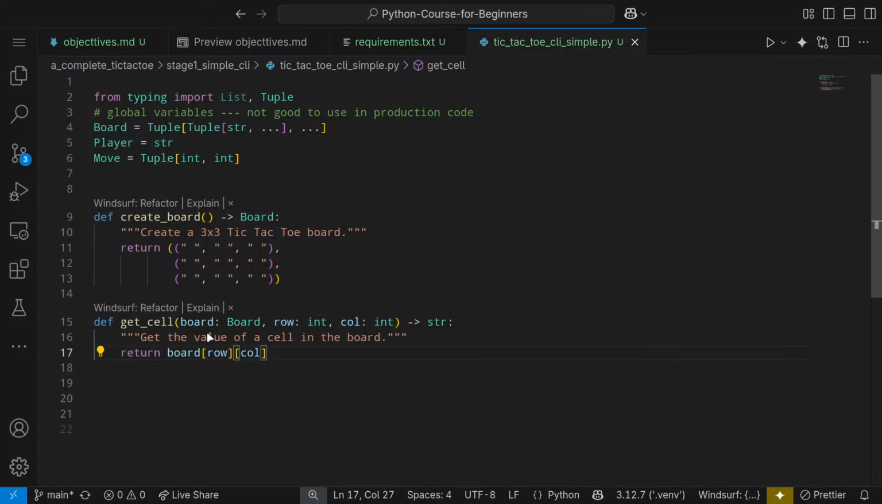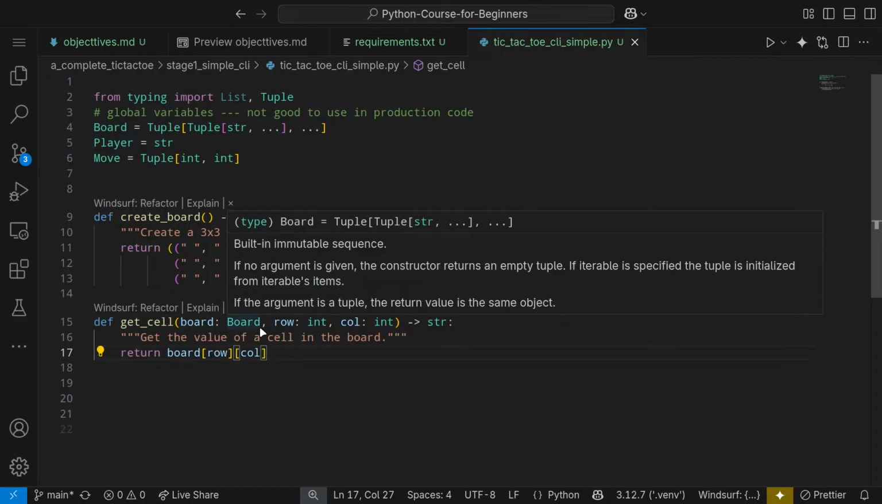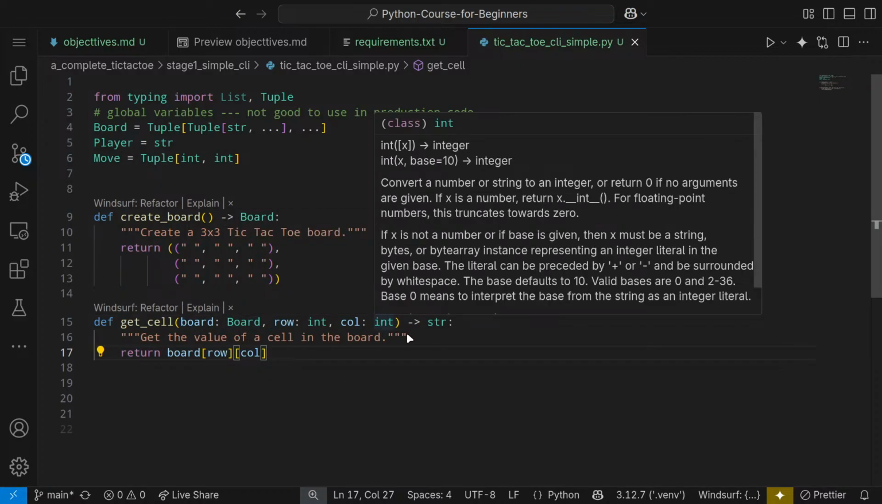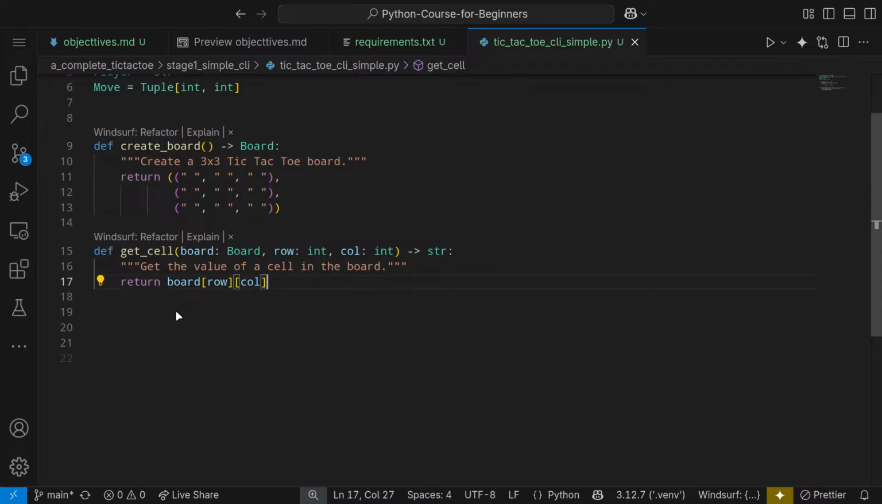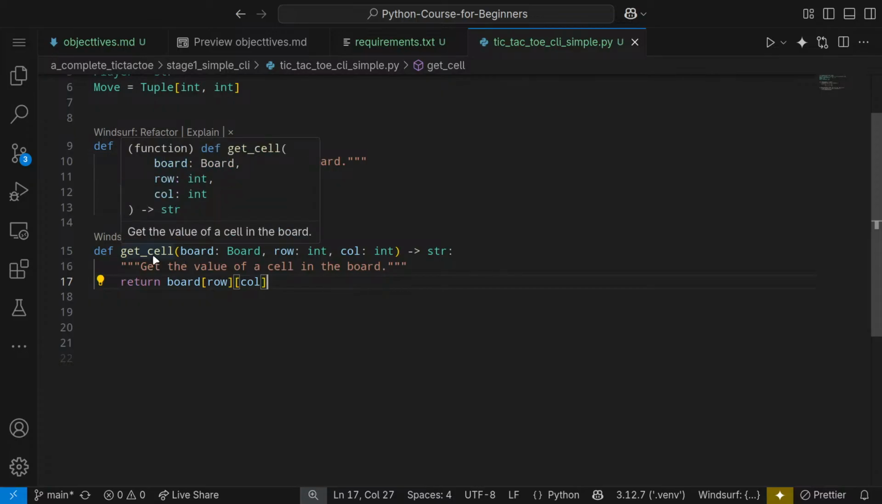So is this correct? Let me see. From the board, I'm taking the board, row int, column int, and it is going to an str. Yeah, this is a correct function. Now, what does this function do? Sometimes the AI helps me out in making these functions. So it basically returns the content of a cell.